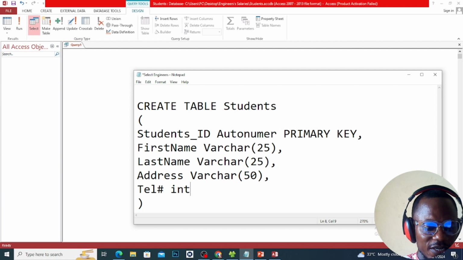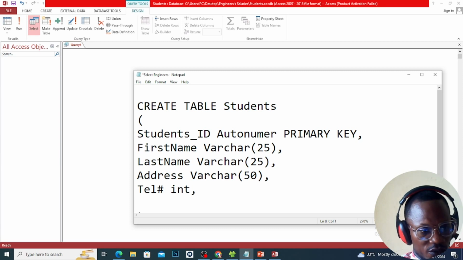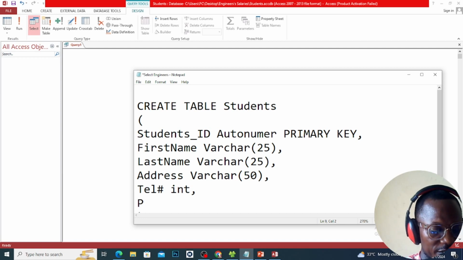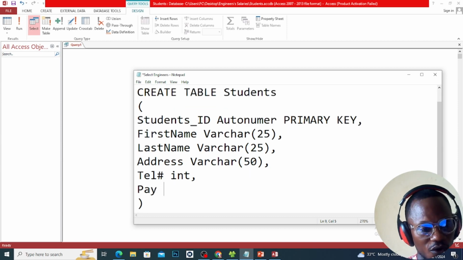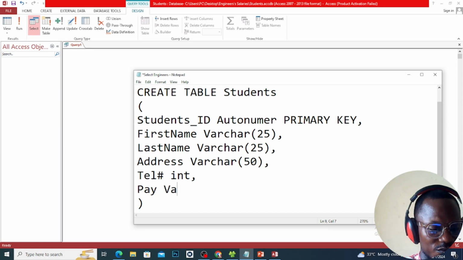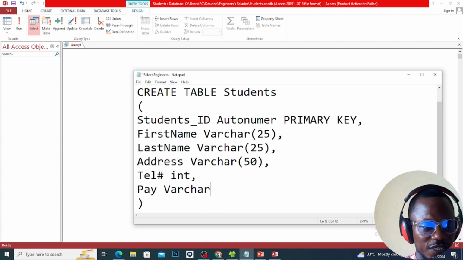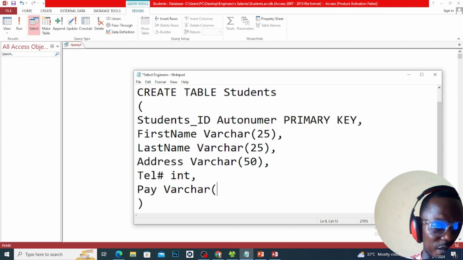So after that, let's go ahead. So integer and done. Now let me make this pay, like the student is paying. So pay, just a field, and I want to call it varchar. I'll show you what we can do first again. Varchar can accept money any which way. You can use currency, but let me use varchar. So let me make it just 25 as my field.